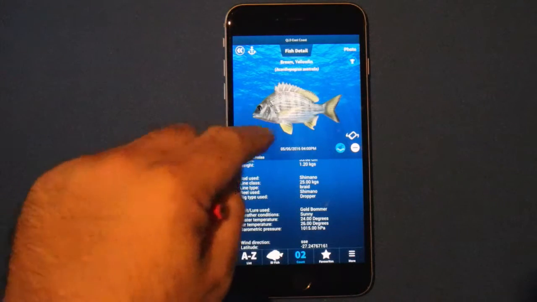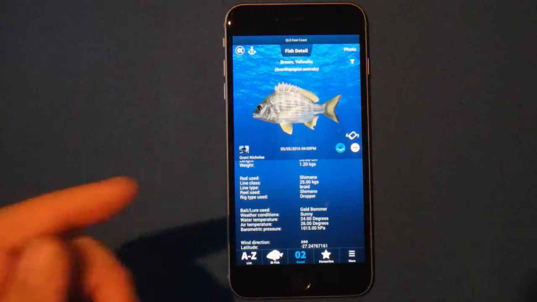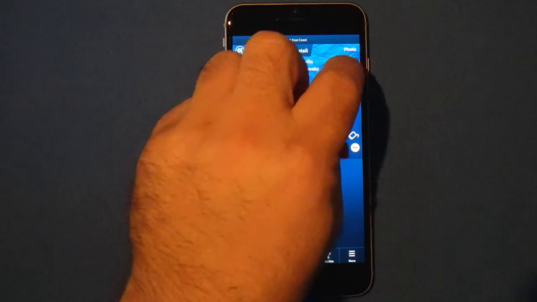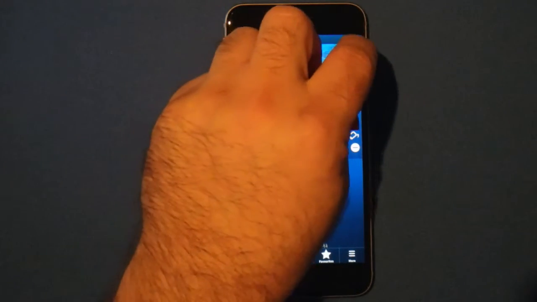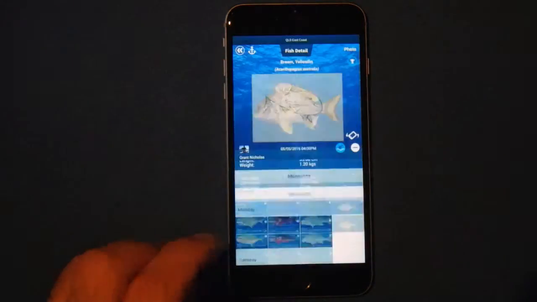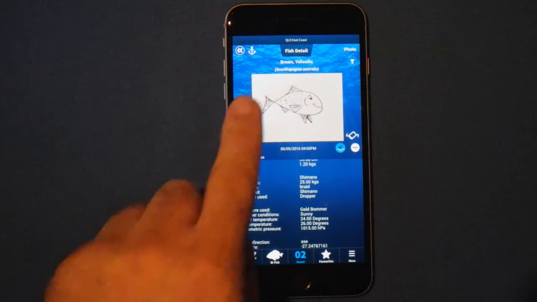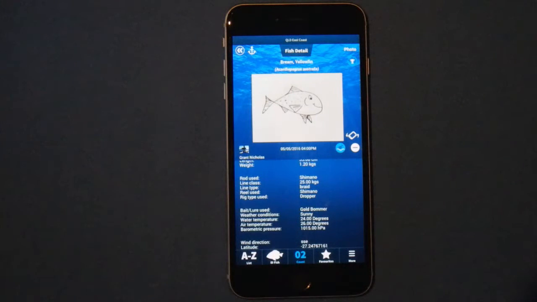If I wish to take my own photo against this species, I can choose to take a photo, or I could choose a photo from my photo library. So I've got a photo I prepared earlier, so I'm going to select photo, import the photo, and there's my photo that I prepared earlier of my yellowfin bream. And now that photo will get tagged against that catch.